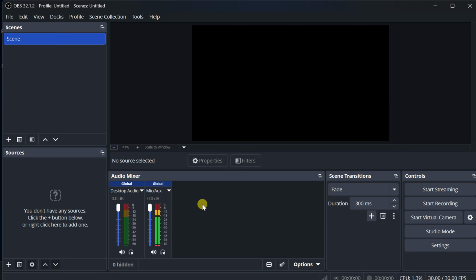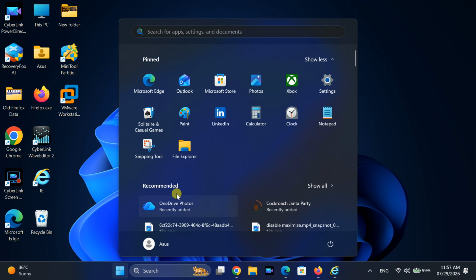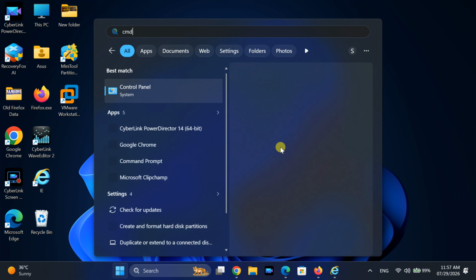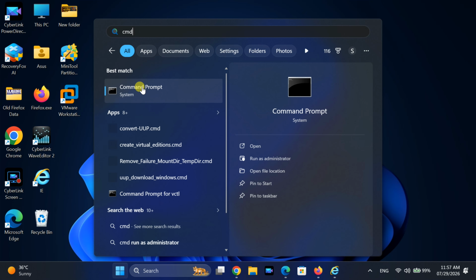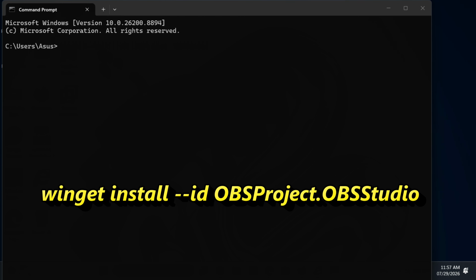In this video, I'll show you the fastest way to install OBS Studio using command prompt with a single command. Click Start, type CMD, open command prompt. In the command prompt window, enter the command displayed on the screen, then press Enter.